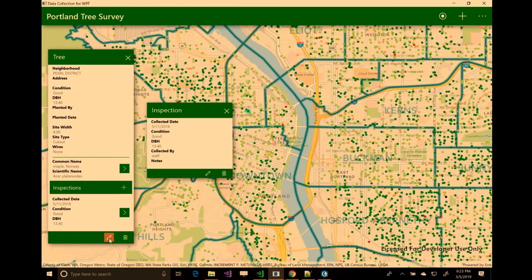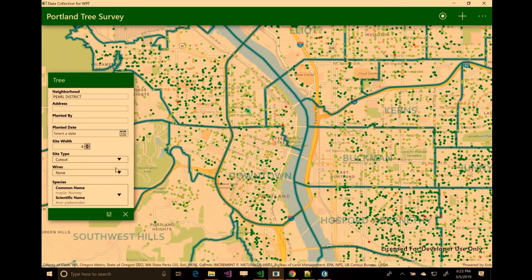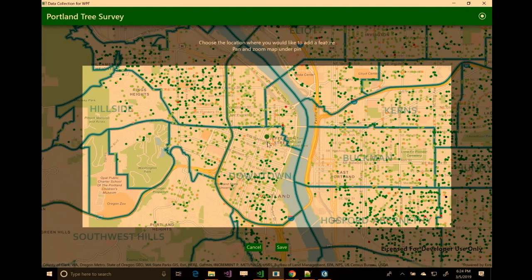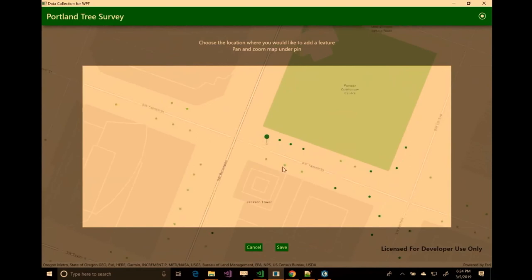So let's say, I don't know, this is a domain. There are no high voltage wires. And I save that. I can also add a new tree if I wanted to. I can zoom in into this area and select to add a tree somewhere.